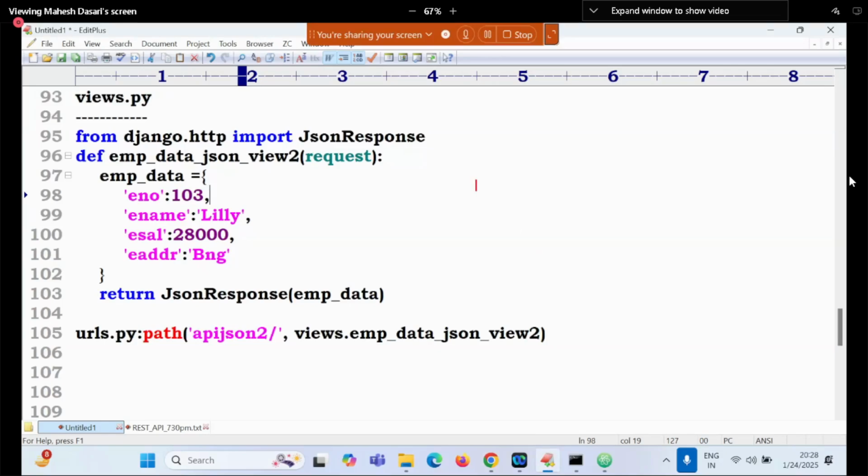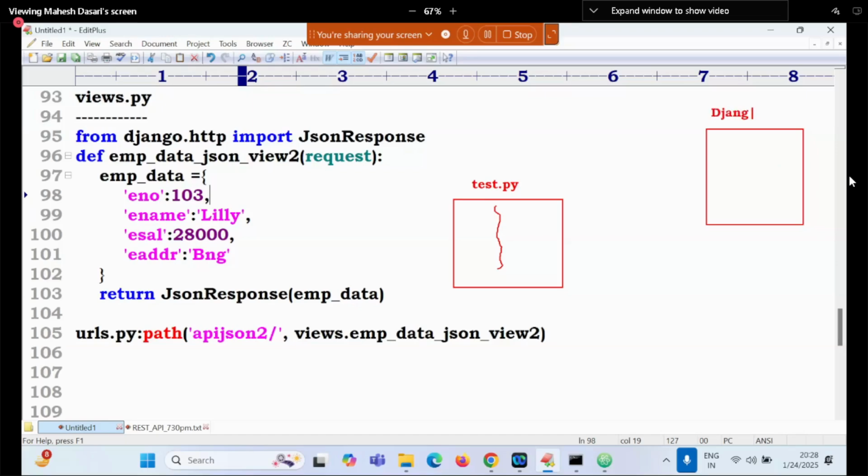Suppose I want to create a file with the name test.py. It is completely Python code. Here I have written only Python code, other code is not accepted. But here you have the Django application. In Django, this data is there, the EMP data, already converted to JSON. From Python, I can communicate with Django and read it.